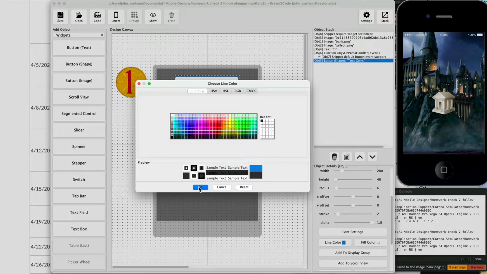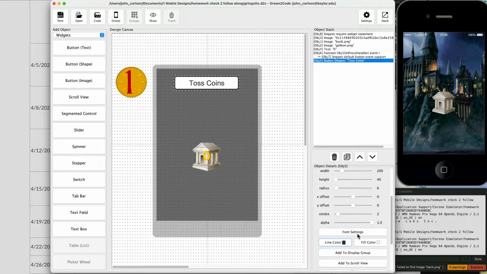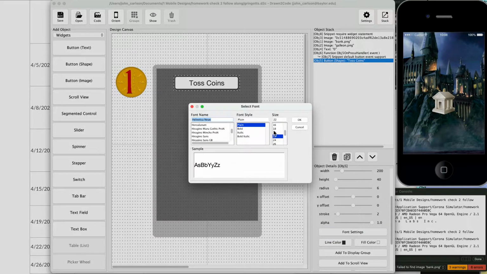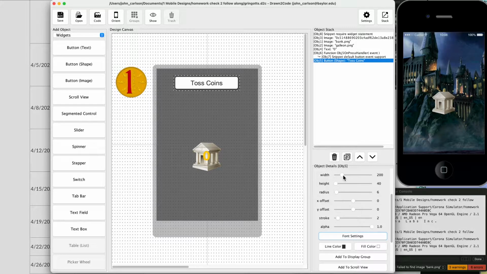So you can customize all of this. The font is kind of large. So I'm gonna play around with this until I get it the way I want it. And then instead of having to do this for a second button, I'm just gonna duplicate that button.